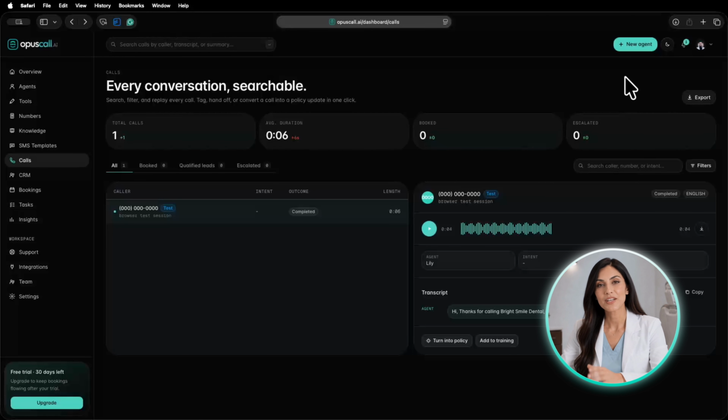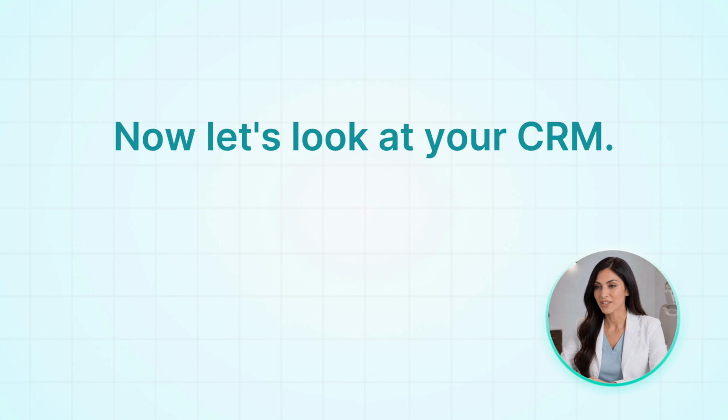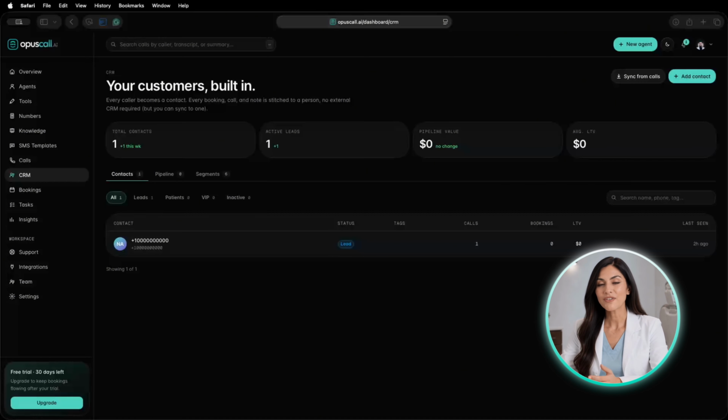This is where you keep your finger on the pulse of your clinic. Listen back, spot patterns, improve your agent over time. Now let's look at your CRM. CRM. Every caller automatically becomes a contact. Your patient database, built right in.